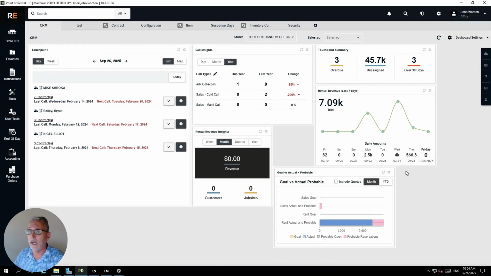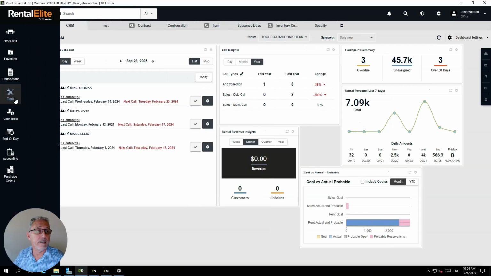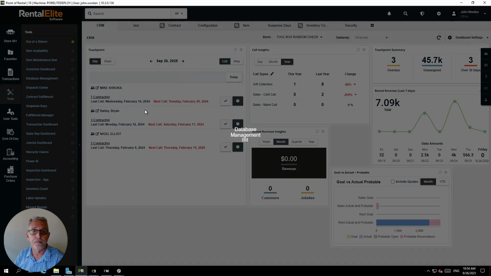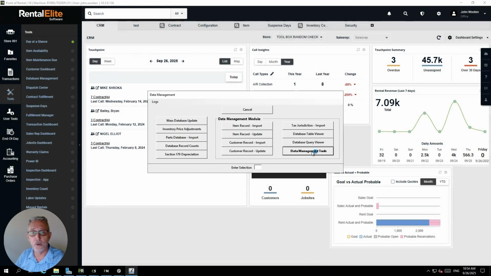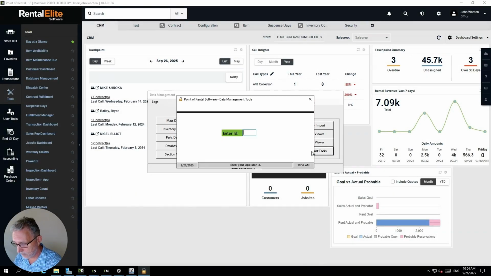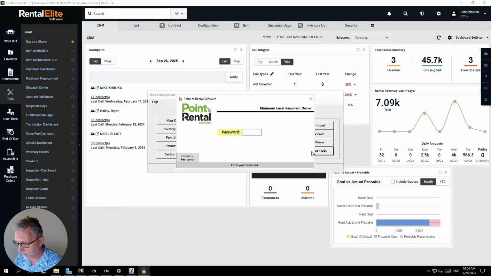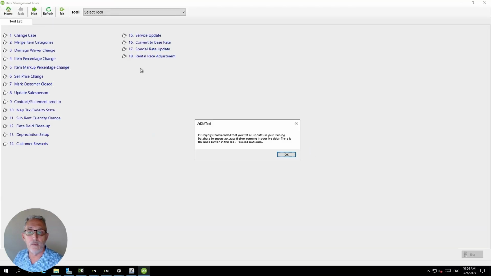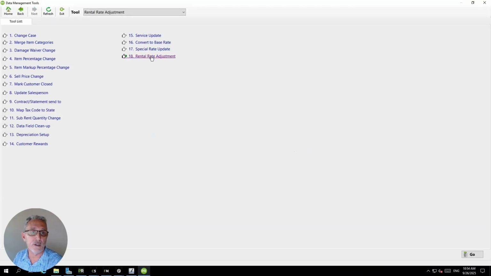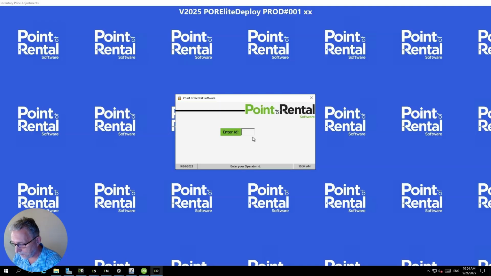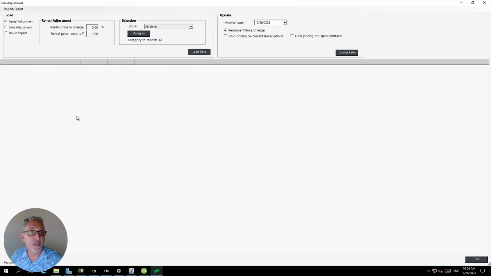All right. Next thing I want to show you is in database management. So in data management tools, we have our rental rate adjustment feature. So you can do mass updates of rental rates. But we've added a couple features here. So one of them is a sales adjustment. So now you can also update sales items in this feature, same way that you do rental items.